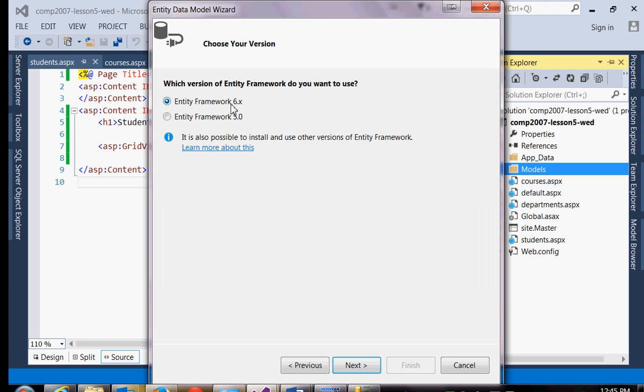Which version? I'm not sure. I think you guys have both versions. We may as well use 6. We'll use the newest version. That tutorial series we looked at earlier was using Entity Framework 5, but a lot of the things are similar.